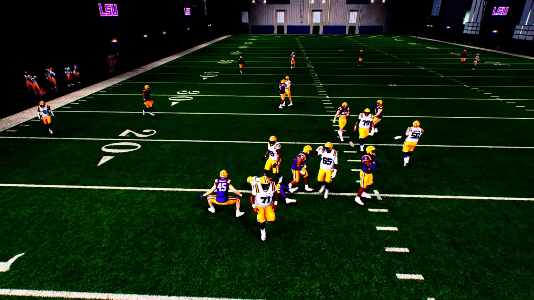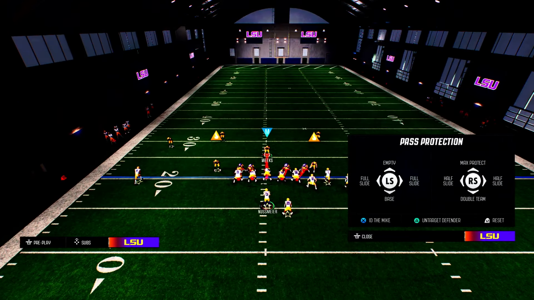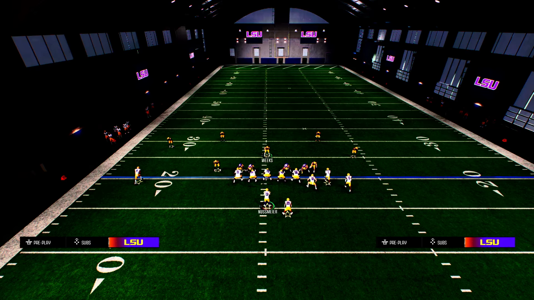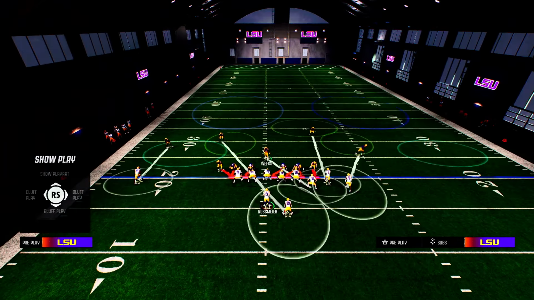Now, one of the other things that people are going to do, which you want to be prepared for when running this defense, is they are going to untarget your user defender. Okay, 100%. This is one of the most common ways that people like to essentially counter blitzes in this game.